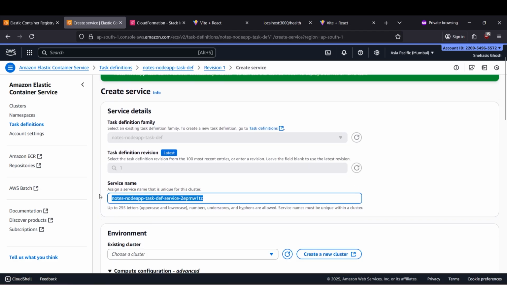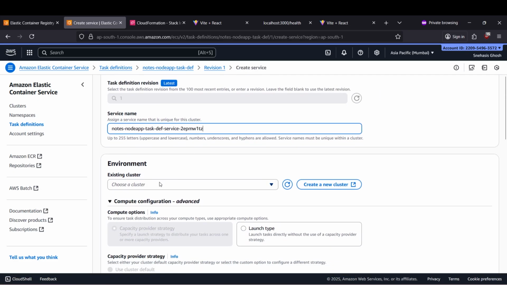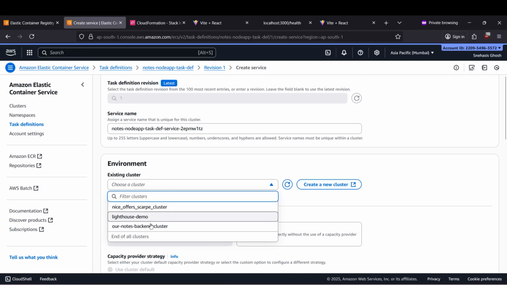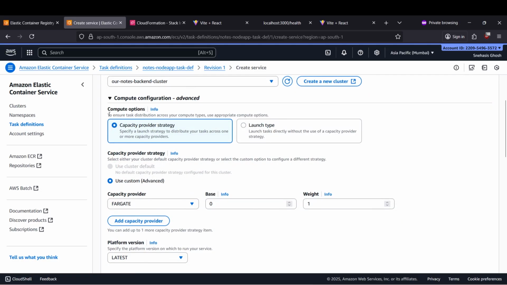We can give, let's use the random generated name. Here, we need to choose our cluster, the cluster that we have created, our Nodes backend cluster. For compute option, I'm selecting capacity provider strategy. For this, make sure to select Fargate, because if you select Fargate spot, then that's not good. Fargate spot is meant for tasks that execute for very less amount of time, like cron jobs.